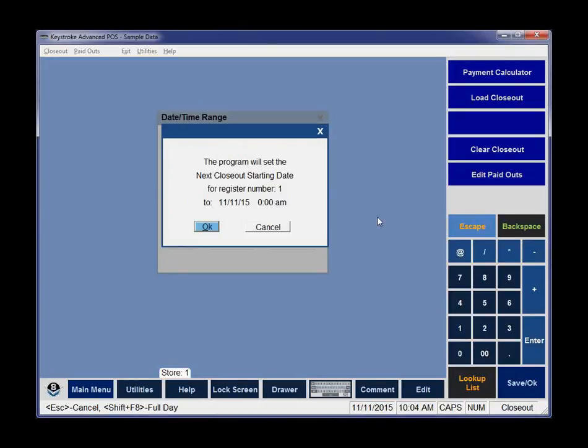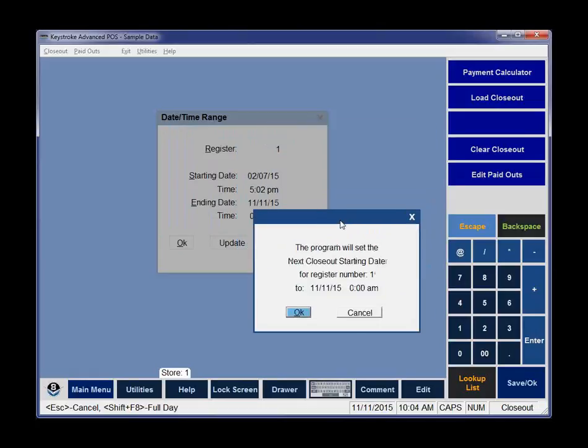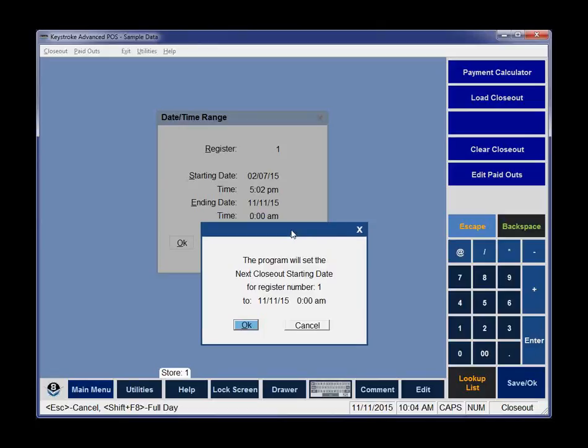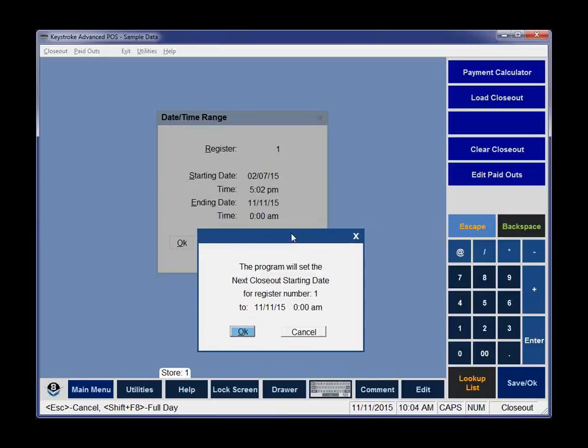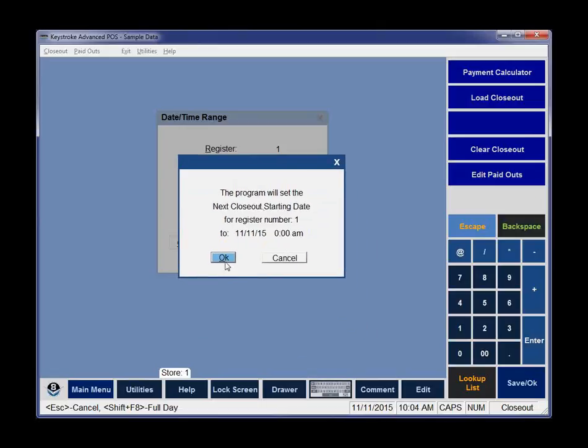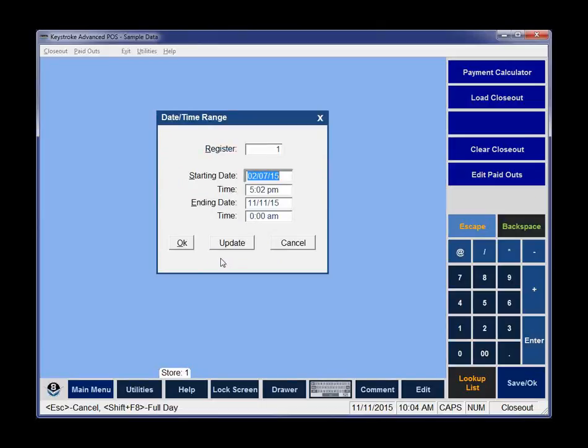And it says, would you like to make the next closeout start at today's date at 0 a.m.? As you see, I put that in as the ending. So I kind of mimicked that the last closeout would have ended this morning. It could have ended yesterday at 5 p.m. or whatever the dates might be. So when I say OK to that, it just comes back to this screen like nothing happened.